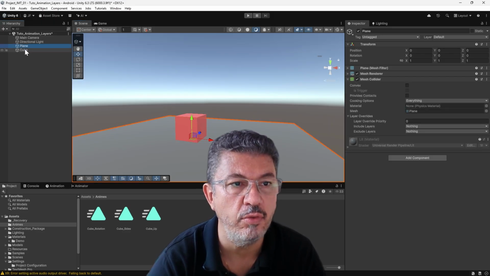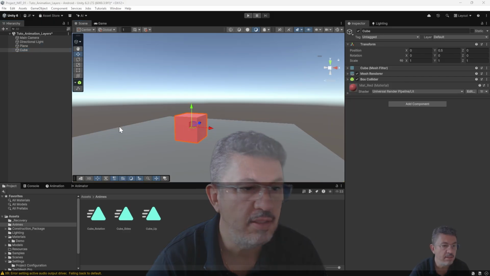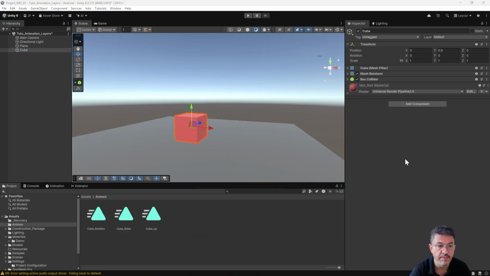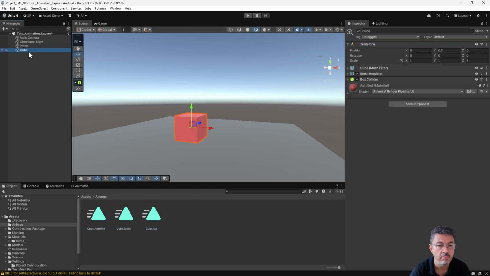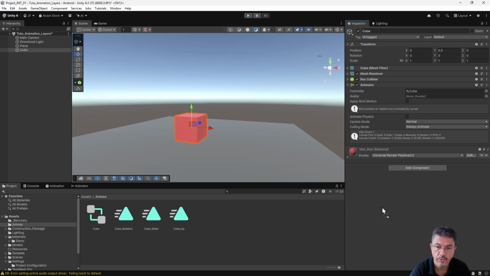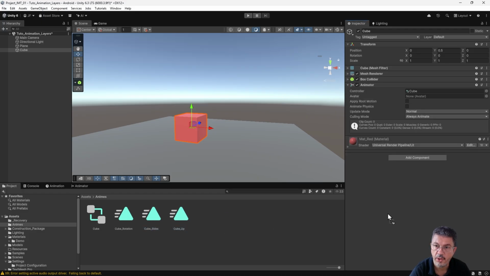So here I have a cube. This cube has no animation yet, but I have 3 animated clips here in my project. So what I'm going to do, I will just drag and drop these 3 clips on the cube. So the cube rotation, cube side, cube up. So I will show you later what it is.